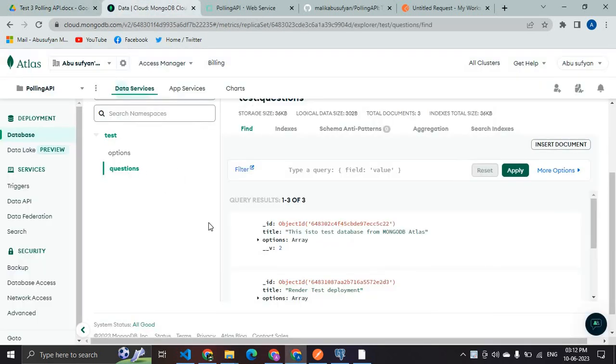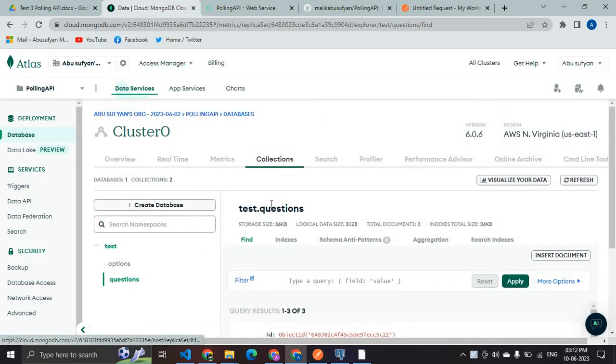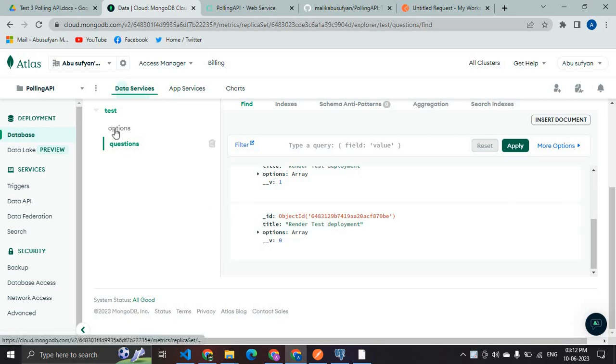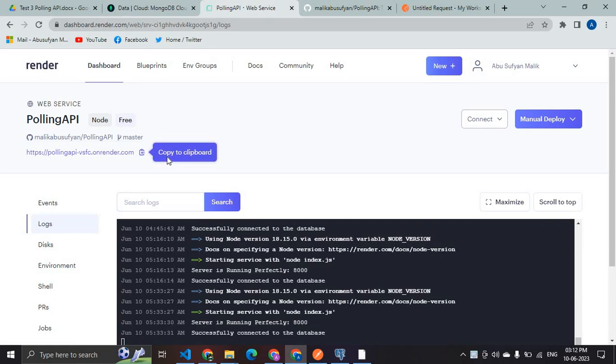In this, I have implemented the database in MongoDB Atlas. It is a free database. This is my question schema and this is the option schema. Here I have rendered my page. If we click on this, it will show nothing.